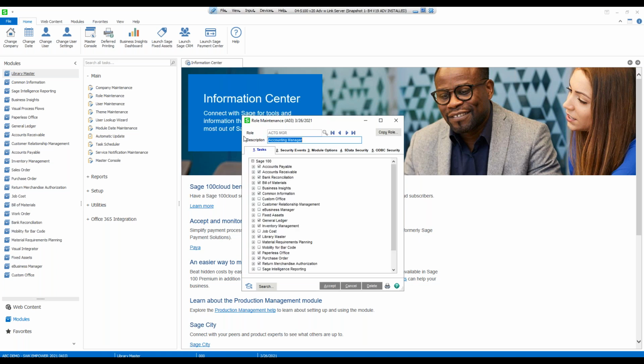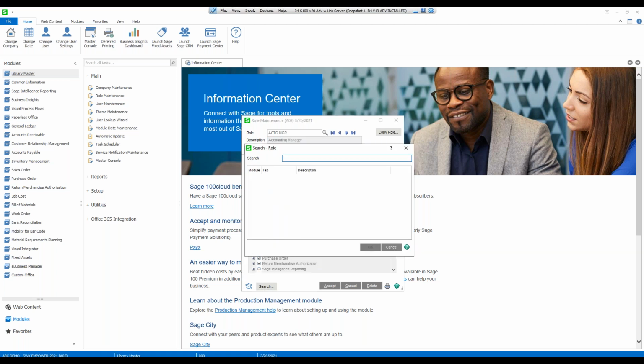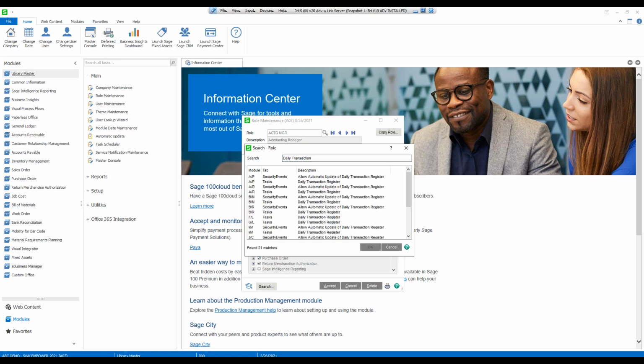And our first tip is going to be that we can use the search button in Sage 100C to navigate the otherwise what feels like a needle in a haystack, sometimes finding a module option to turn something on. So we don't know where this feature might be, but we do know it's the daily transaction register. So I'm just going to type that, and we'll hit the enter button, see what we find. Now it found 21 matches for daily transaction, and the very first one we can see refers to something called the allow the automatic update of the daily transaction register. That's actually what we're looking for.